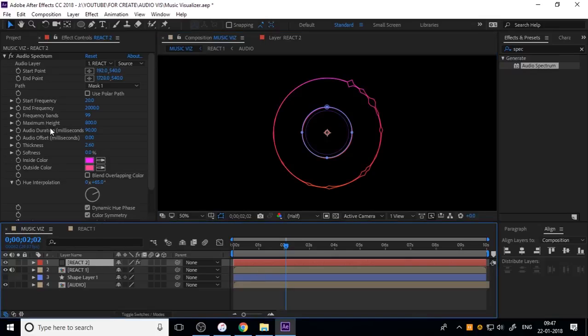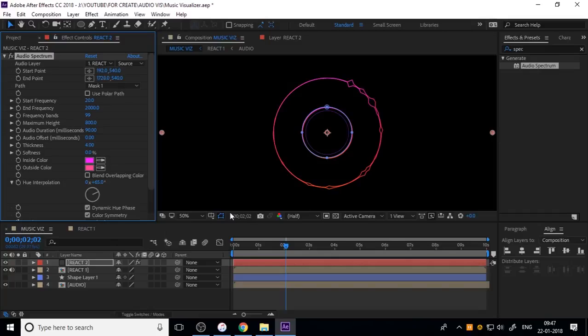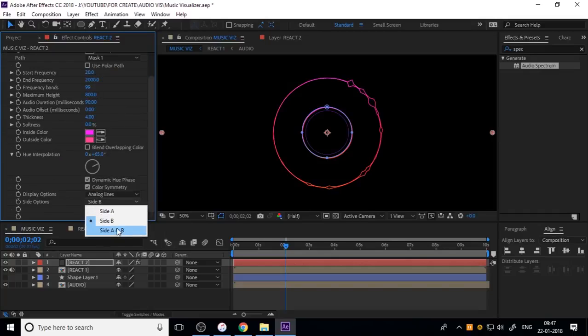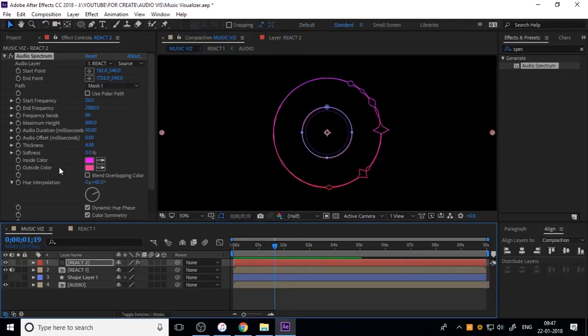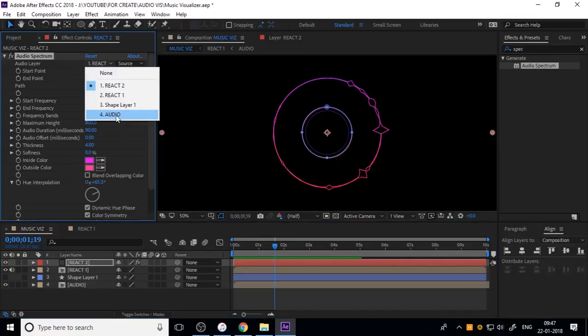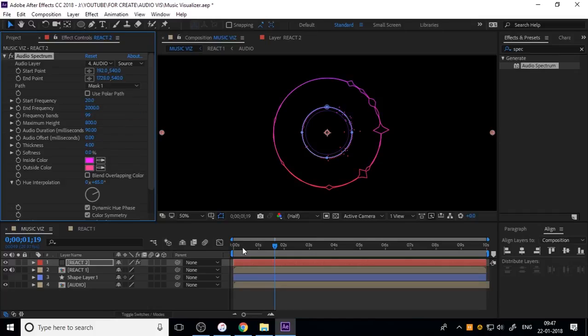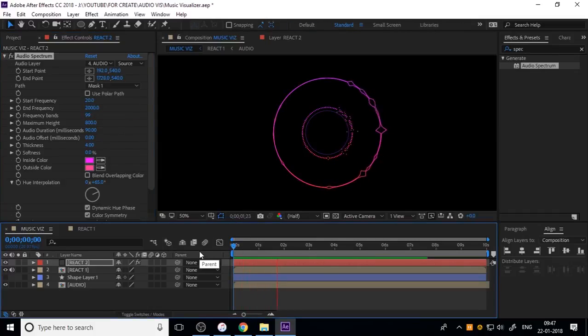copy all the effects into this new solid. Now you need to change the solid option to select the A and B and change into the analog dots. Then select again the audio layer. If you mask path, it's okay. And you can get the two spectrums at the same time.